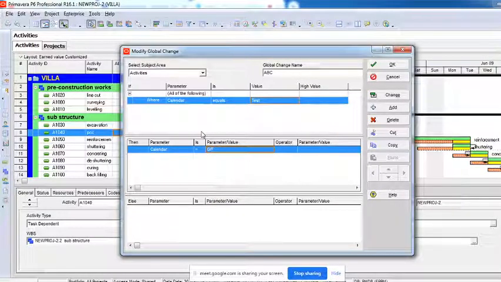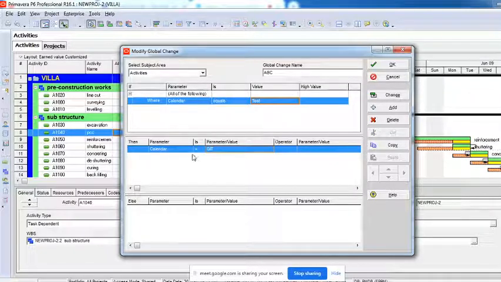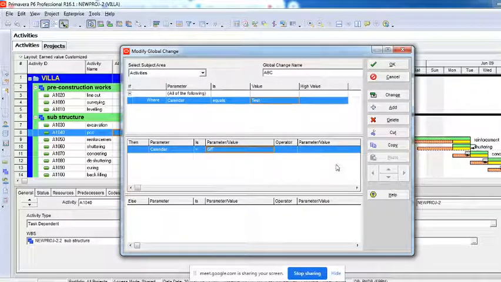You understanding? You understood what I am trying to do? I am trying to change all the activities' calendar at once. Manually doing it on each and every activity will take a lot of time. Assuming there are 3,000, 4,000 activities, changing each individually will take a lot of time. So I'm trying to change everything at once. I'm selecting a parameter where calendar is equal to test, then calendar should be equal to GIT.